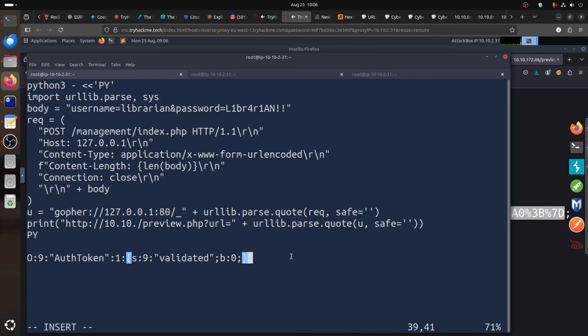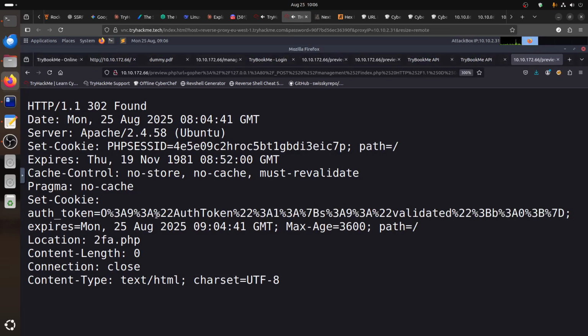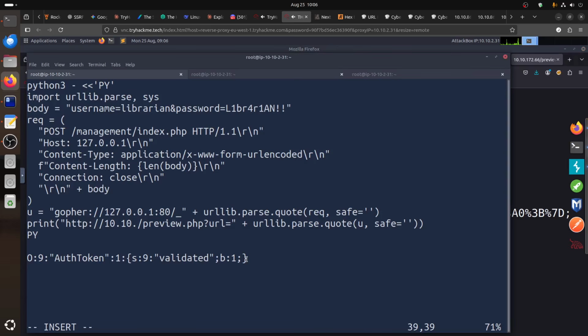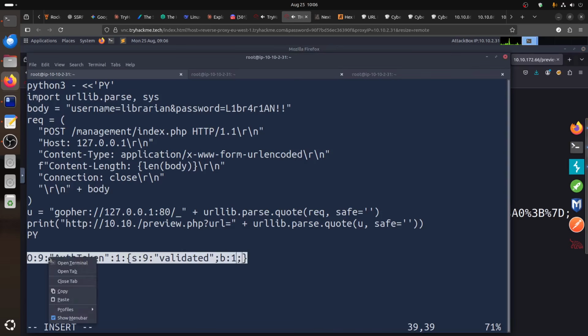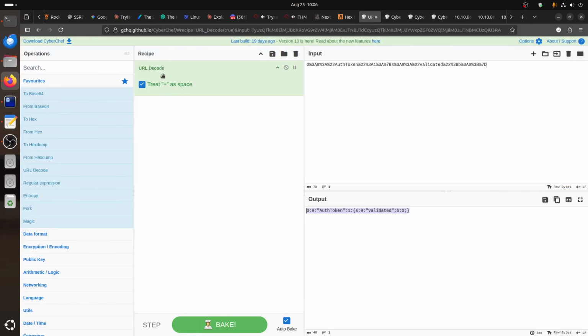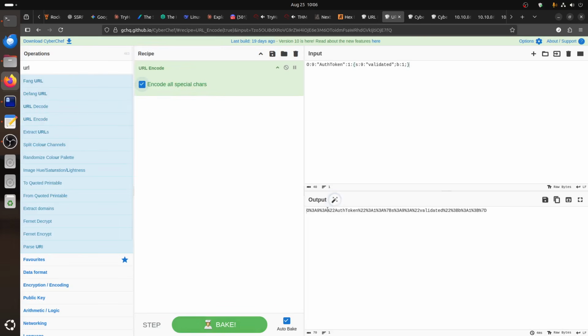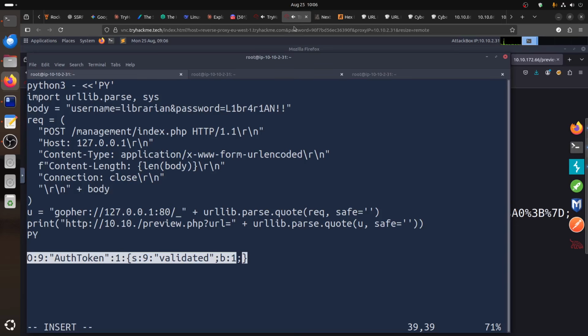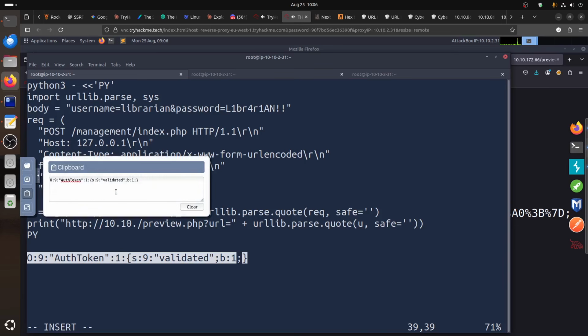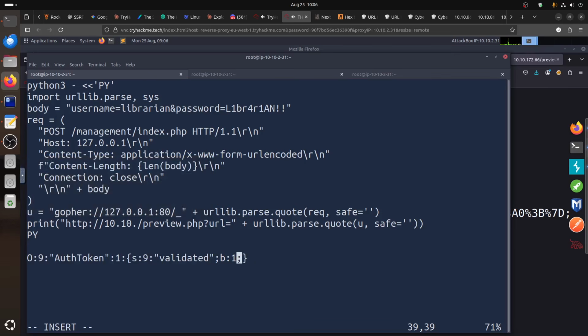B:0 is false, so basically for us to log in, this 0 needs to be 1, true. So that's the first thing we need to do. We can't use this one because it was already set to false. So now I can take this one, and it is URL decoded, and I can just URL encode it, and we get the new one. This is our new authentication token. So we have a new authentication token for the login. So we can just go there.